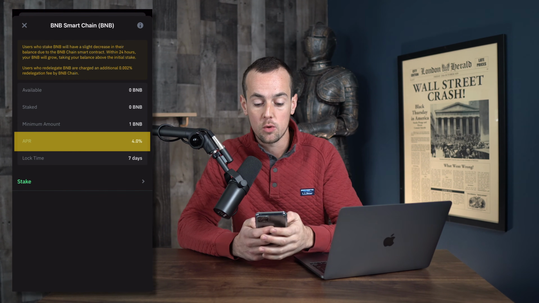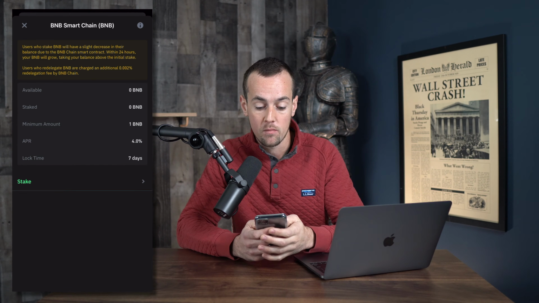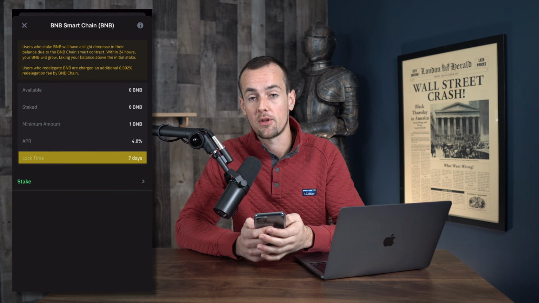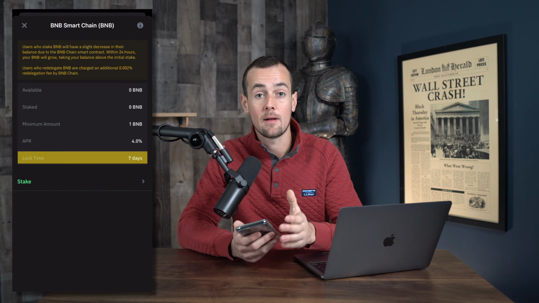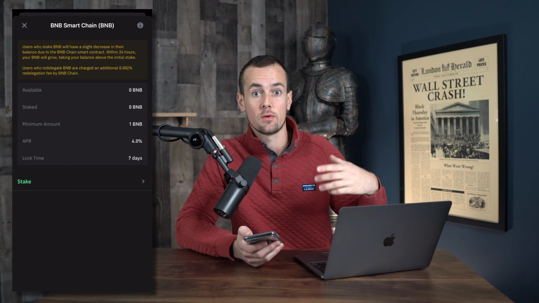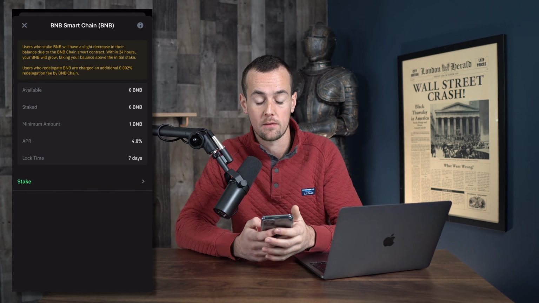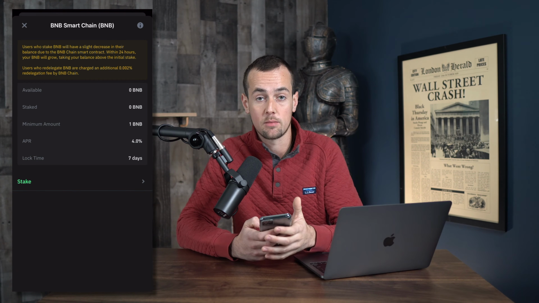APR on this. And what you would do here is click on the stake button. Now, one benefit here is the lock time for that is only 7 days. So you're not locking this up for 30 days or 6 months, for example. It's a very short period of time, but you do need to have a sizable amount of the coin.